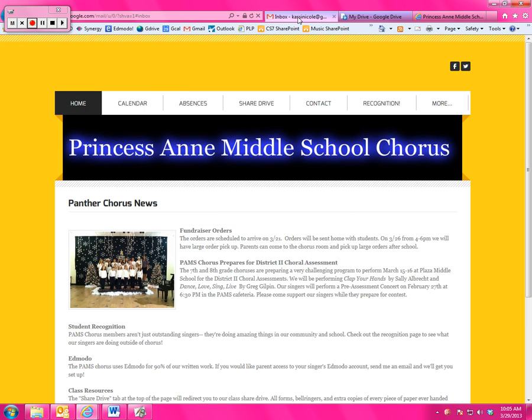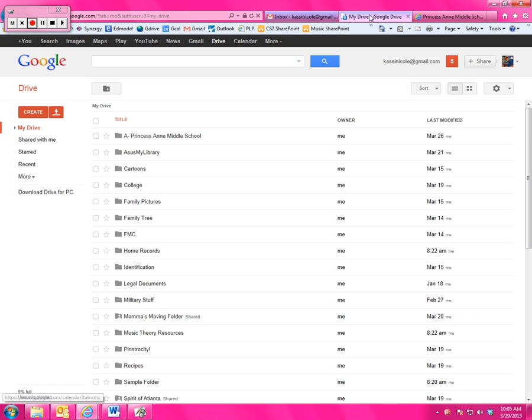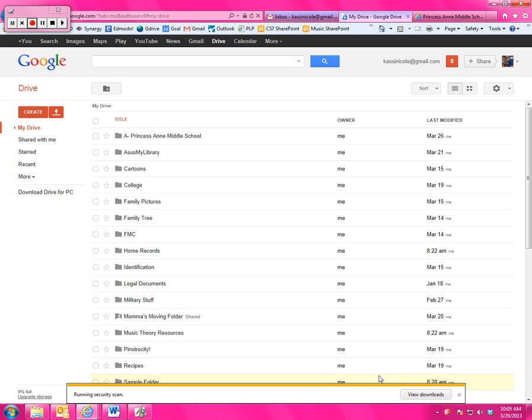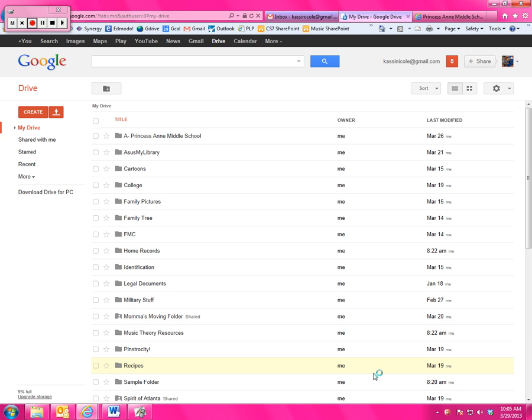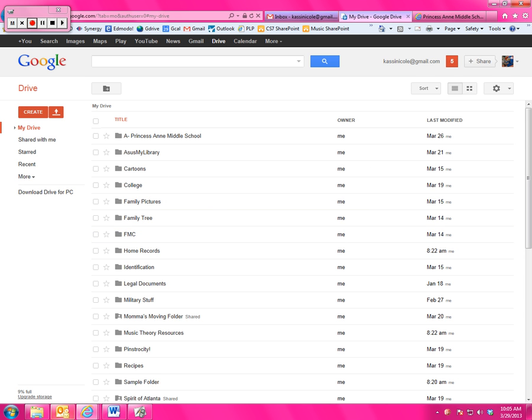Using Google Drive's app. So you'll go to your Drive from your calendar page. When it opens, you'll see a link at the bottom that says Download Drive for PC. When you click it, you'll click Run, and you will need your CRS's installation login and password. If you don't have that, you'll need to contact them to get it. Once you do all of that, then you'll see the Google Drive appear in your computer.